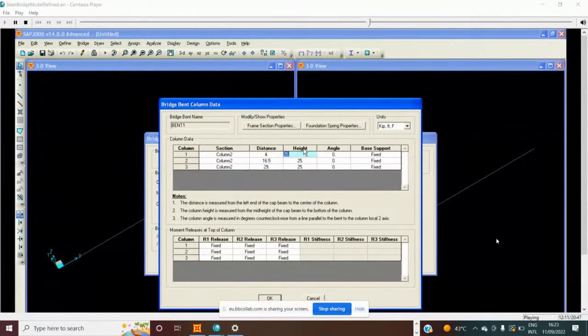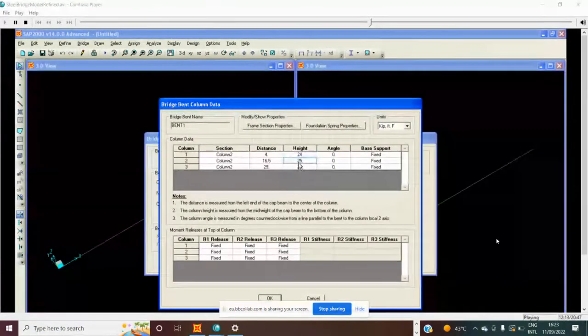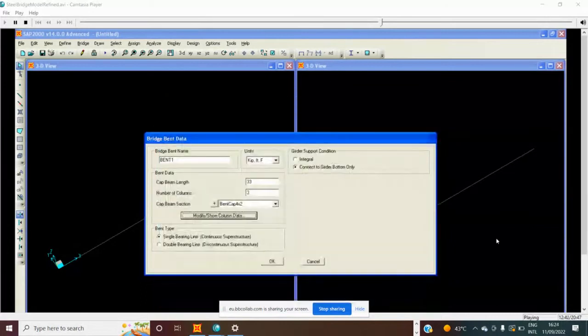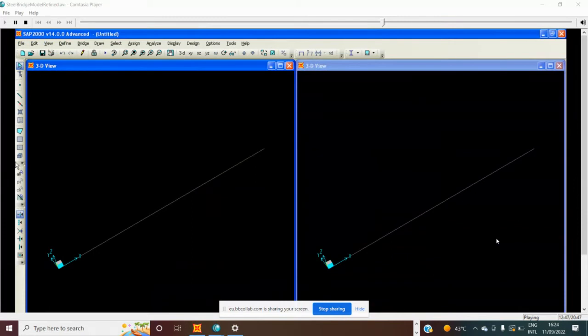Heights are also given. First height is 21, second height is 27, and third height is 30. The support condition is fixed, fully fixed, and the base of the column is also fixed. So it is fully fixed from the base and fully fixed from the top of the column. That's OK and OK. Now we have defined the bent as well.